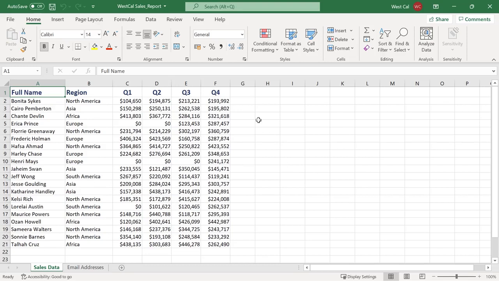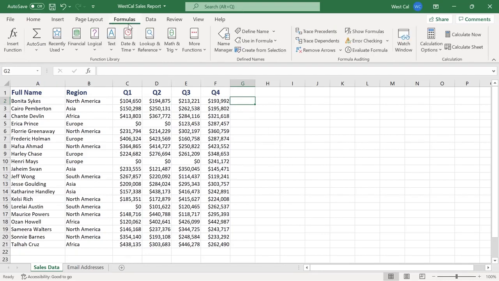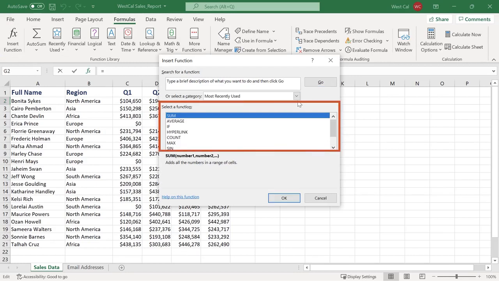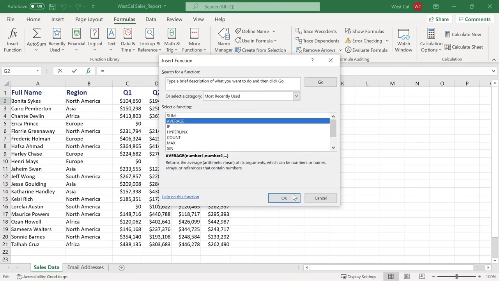You can start by first selecting the cell into which you want to insert the function, then click the Insert Function button on the formula bar, or click the Formulas tab and then Insert Function. The Insert Function dialog box will open. At the top, you can choose a category. Selecting a function in the Select a Function dialog box will display a description of the function and the required arguments. Choose the desired function from the list and click OK to insert it.